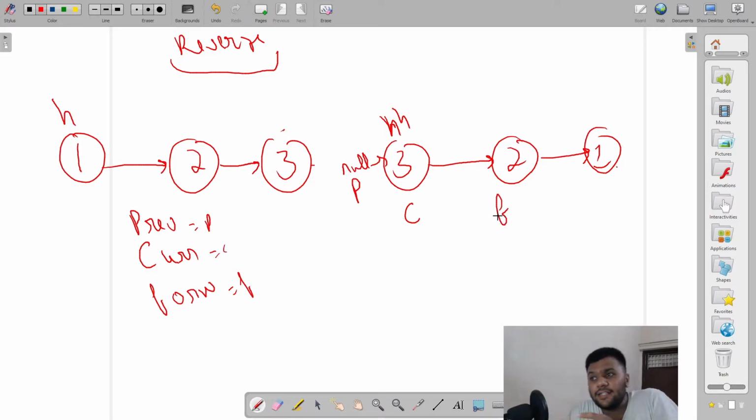Why do I create this forward? Because if I don't create my forward and I simply change the link while reversing, I will lose this data. So to keep this data, I use forward. If you still don't understand, I suggest you watch that video again, and the link is in the description. Okay, now I will do one thing: my current pointer will move to my previous one.